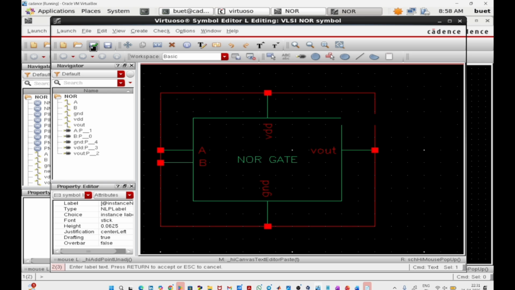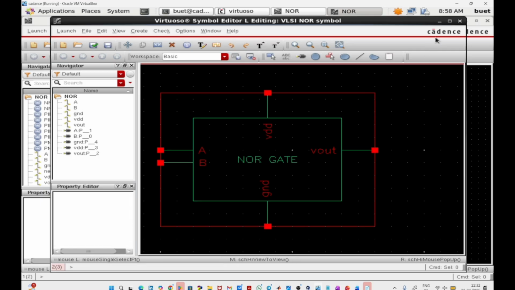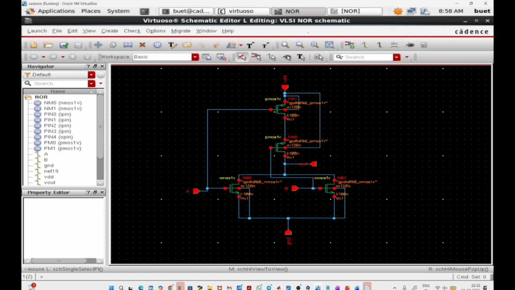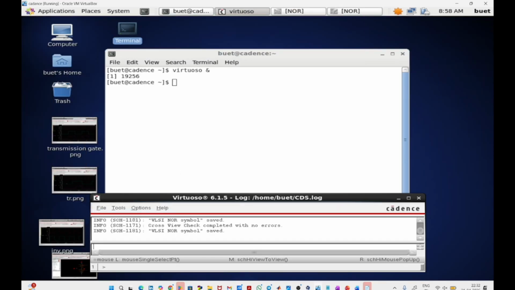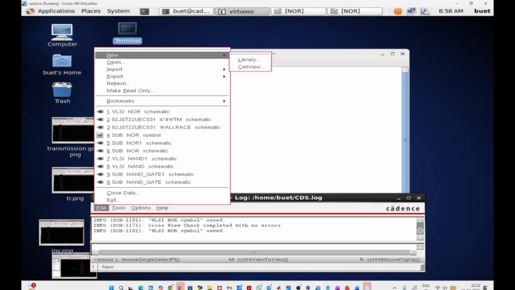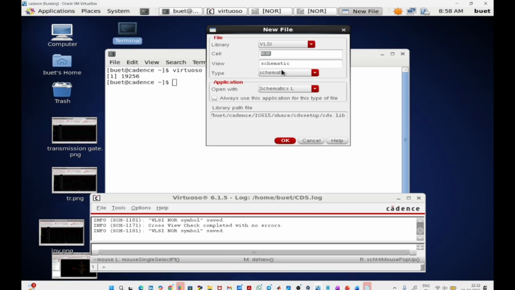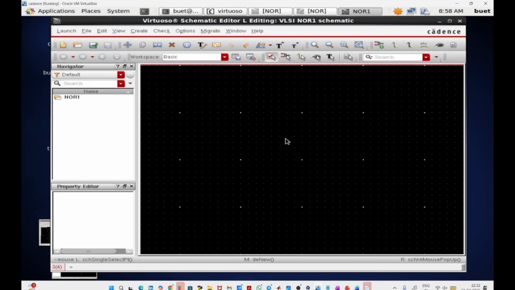Then click on check and save. It will automatically correct. Then minimize this also. Then click on file, then click on new to verify the outputs, then click on save view. Then give the name as NOR1, that's it, then click on OK.